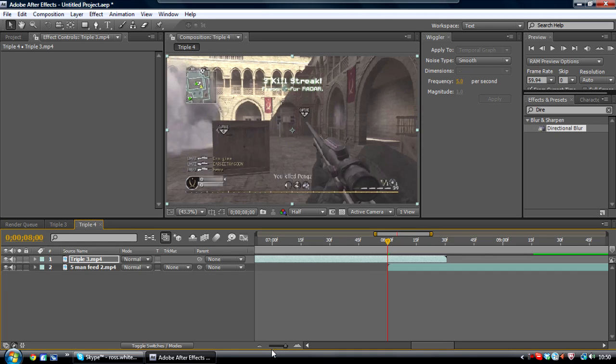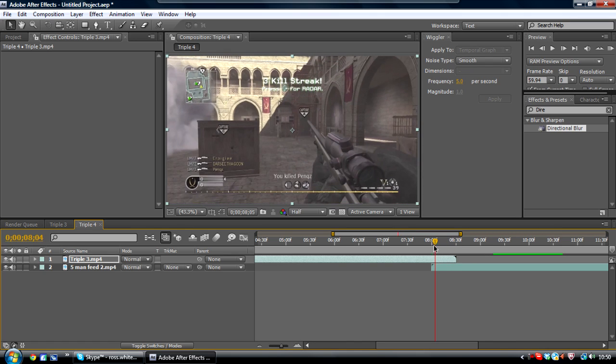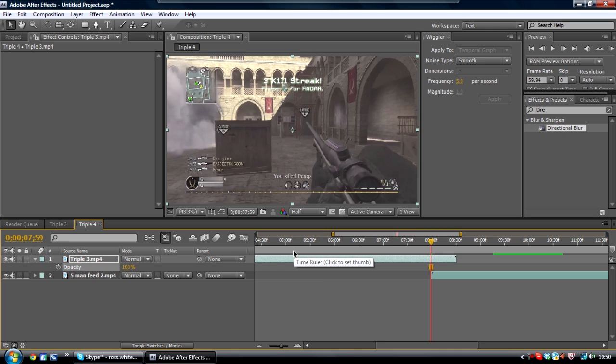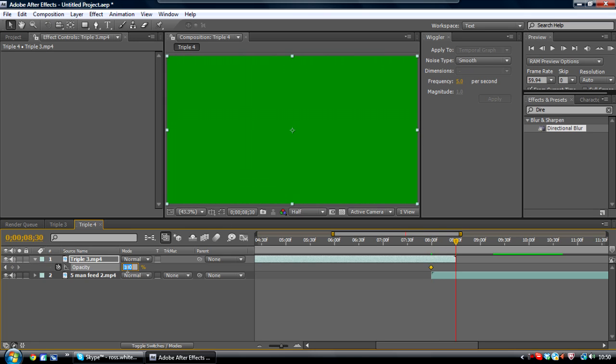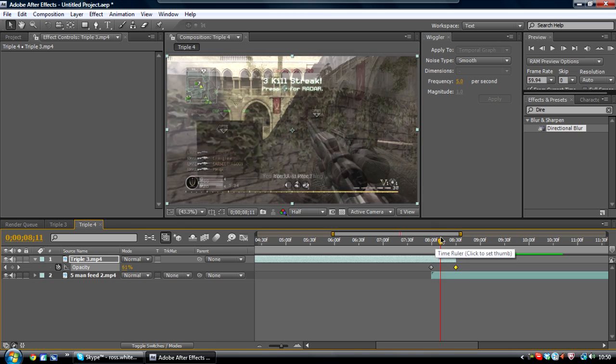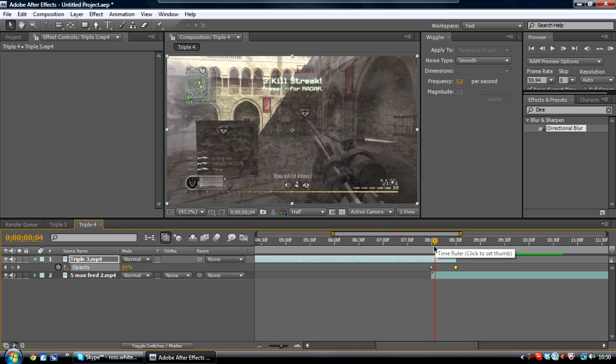Right, so you want to set up your clips so they're like this, overlapping 30 frames, because that's where the fade's going to be. So on your top clip you want to hit T, bring up the opacity, keyframe it at the start of the second clip, and at the end of the first clip keyframe up to 0. So it just fades out.